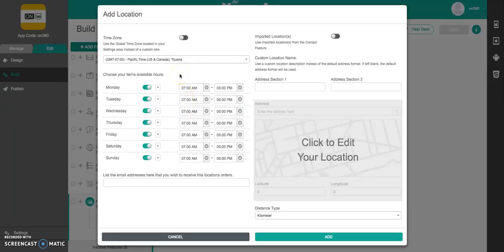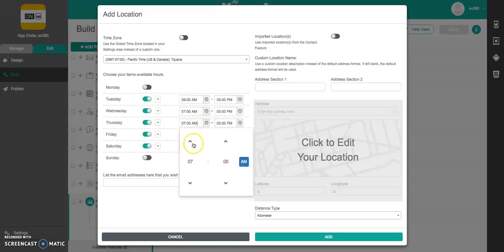Next, you're going to want to choose your available hours. So for this example, maybe I won't be open on Monday or Sunday, and we'll be open at 9. And let's do 10, and then we'll do earlier on Saturday.